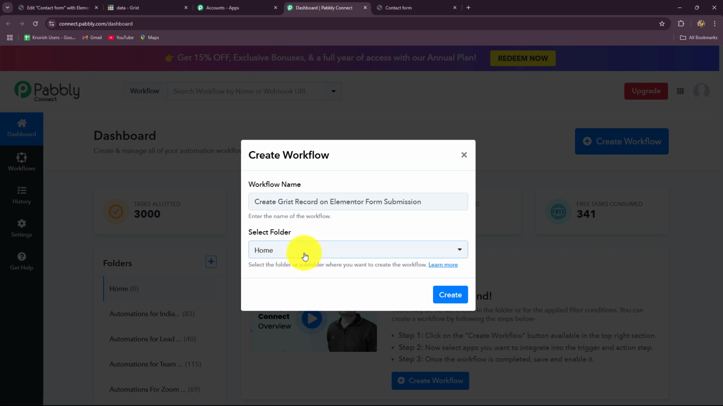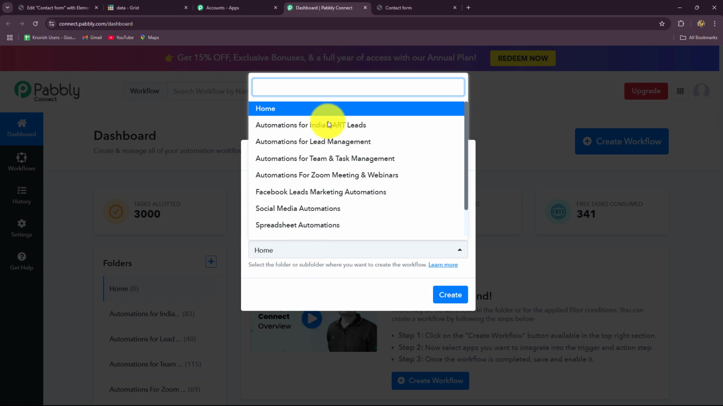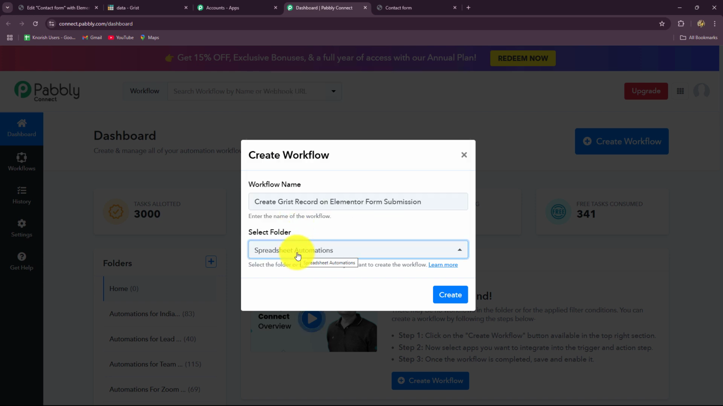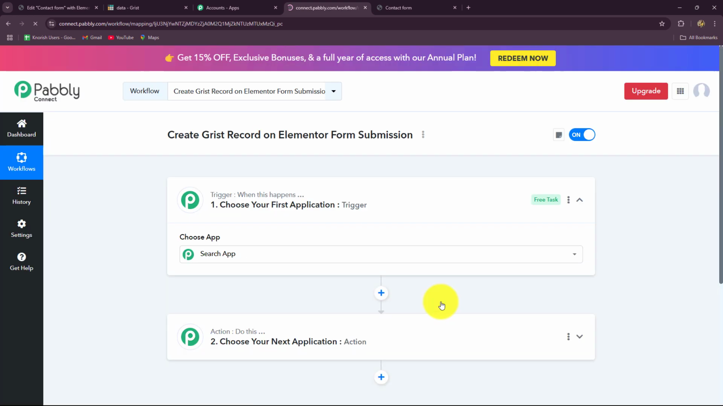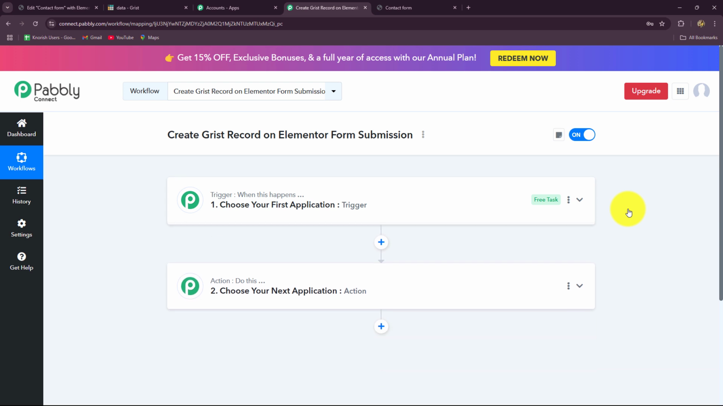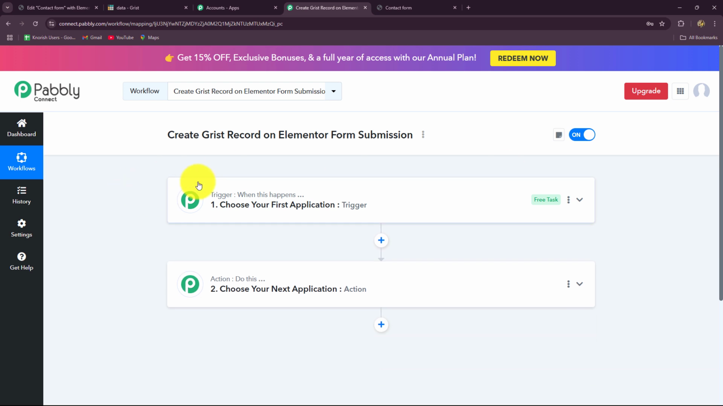After giving the name to my workflow, I'm going to select the folder over here. So you can see I have a list of folders. Among these folders, because this automation is related to spreadsheets, here I'm going to select spreadsheet automations. This is the special folder which I have created for all the automations related to spreadsheets. Okay. Now I'm going to click on create. As we have done that, you can see a new screen has opened in front of us, which contains a blank workflow which we have to fill up in order to complete our automation.